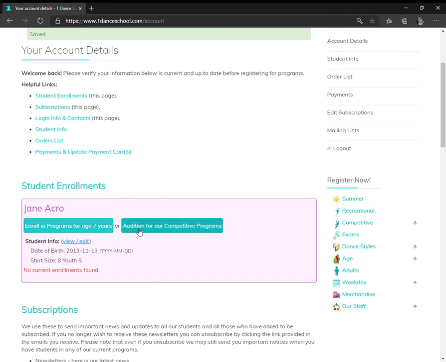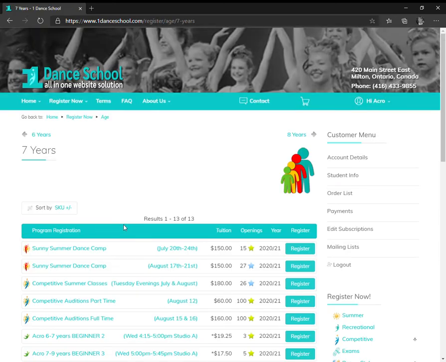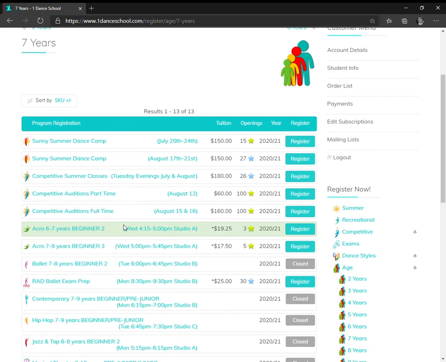We could have other buttons. For example, we could audition for competitive programs. In this case, let's start with this. When we click here, we go to our age category for 7 years, or we can go somewhere else. And in this case, I'm just going to register for the acro.